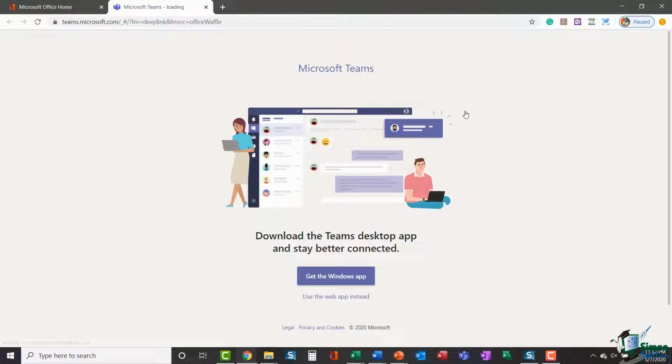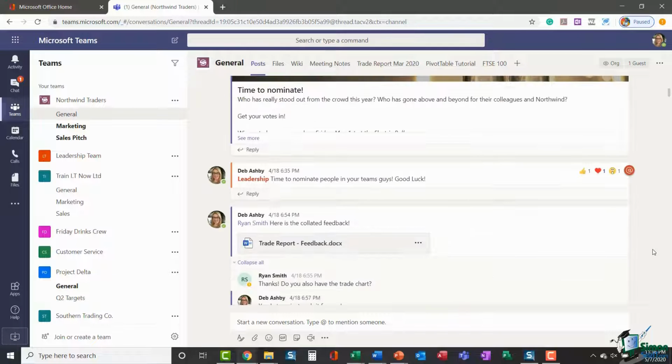So Teams opens in a new web browser and you can see here I'm being asked if I want to get the Windows app. So one thing you need to understand about Teams is that you can access it online through a browser as we're about to do here, but you can also download the desktop version. And I will say the difference between the online version and the desktop version is not a great deal. You have a couple of extra little things in the desktop version, but essentially it's pretty much exactly the same. Now I'm not going to get the Windows app at the moment. I'm going to say use the web app instead. So I'm now in the Teams dashboard.